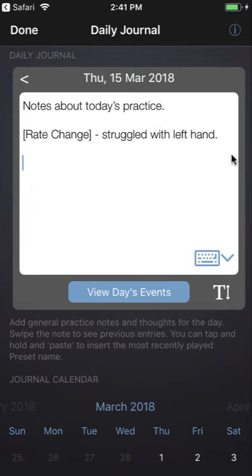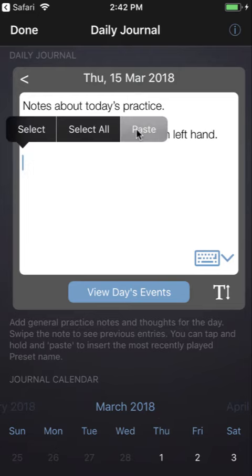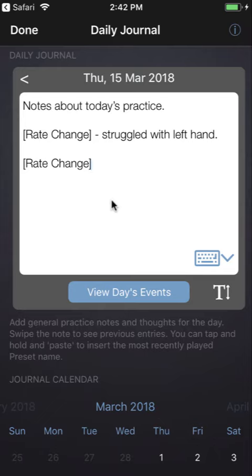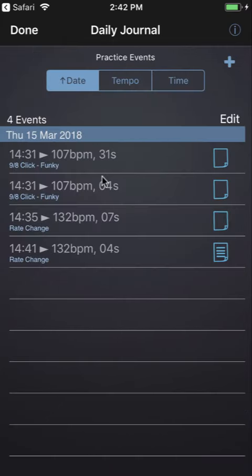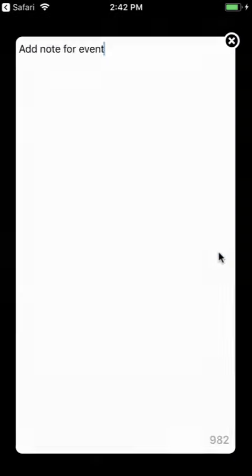Polynom will put in the clipboard the name of the most recently played preset. So if you tap and hold and hit paste, it will paste in the name of that preset and you can make notes about that. You can also click the View Days Events button to view all of the events logged for that date. And you can see here the note that I entered.